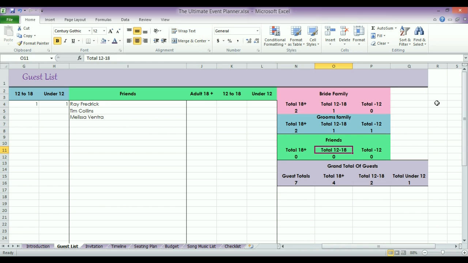Now we've got nothing in the friends section here, but I'm going to show you, it updates itself automatically. So no matter what number you put in these next couple of sections, it's always going to update that. So keep an eye on this green section here while we do this. So we're going to look at Ray Frederick. He's going to be an adult, so we're going to put 1 there and then hit enter, and as you can see this updated, so it's now showing that we have 1 adult.